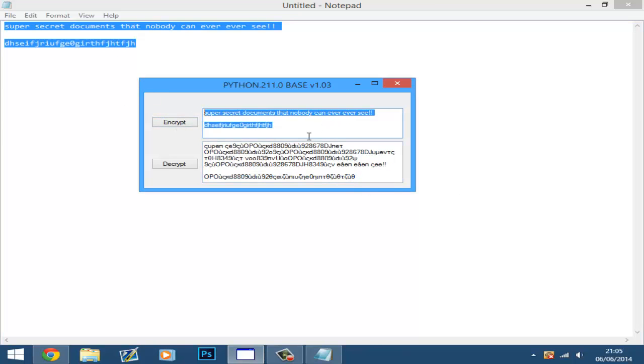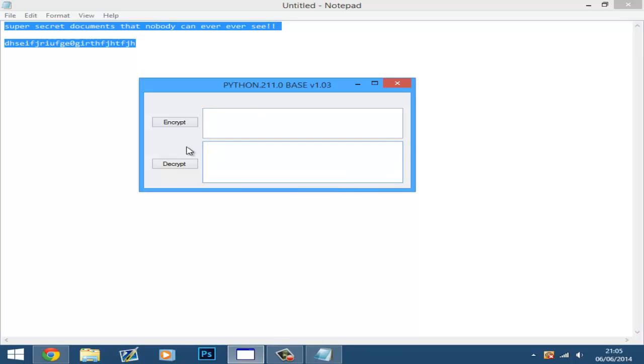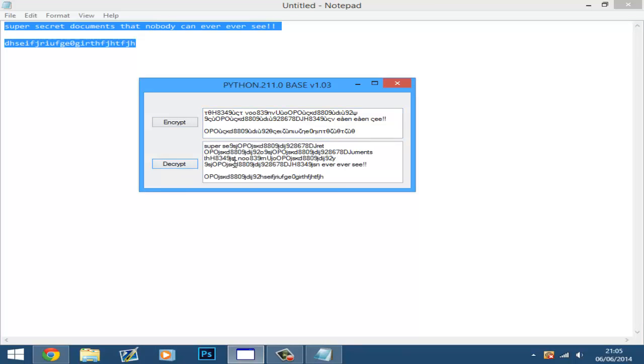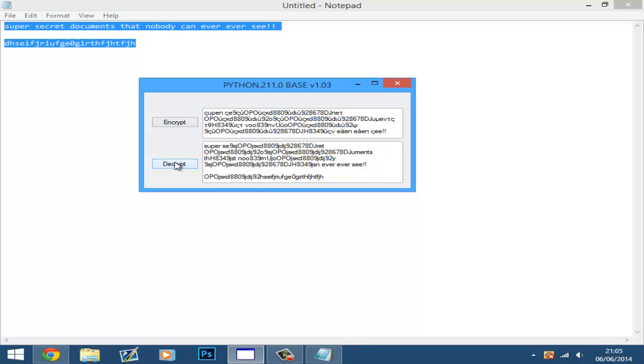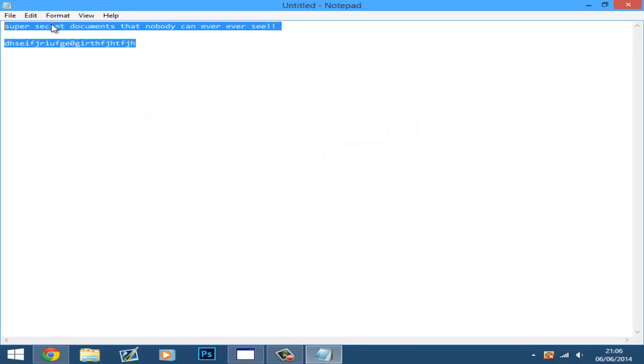Now if somebody's used this algorithm and they've encrypted something and you want to decrypt it, just paste what you want in here, click decrypt, and it's going to decrypt it. Oh, sorry, wait, I think something's gone wrong here. Oh, I don't think I selected it all. Decrypt. Yeah, okay, something's gone really wrong here.